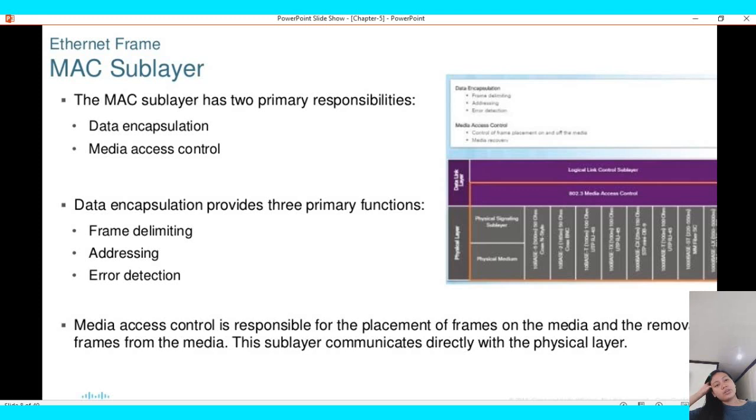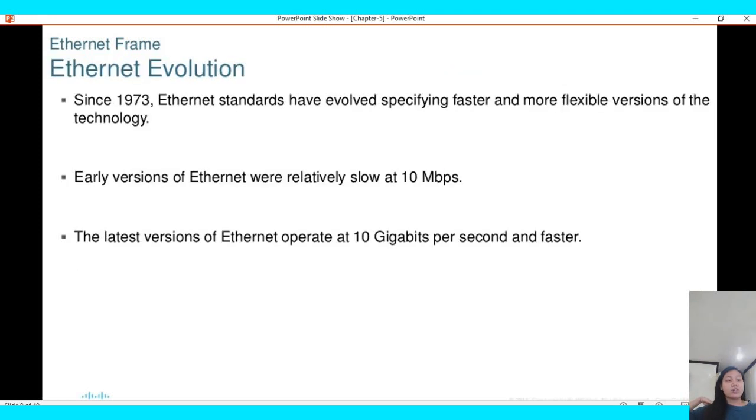MAC sublayer has two primary responsibilities: data encapsulation and media access control. The data encapsulation provides three primary functions, which are frame delimiting, addressing, and error detection. Media access control is responsible for the placement of frames on the media and the removal of frames from the media. The sublayer communicates directly with the physical layer.